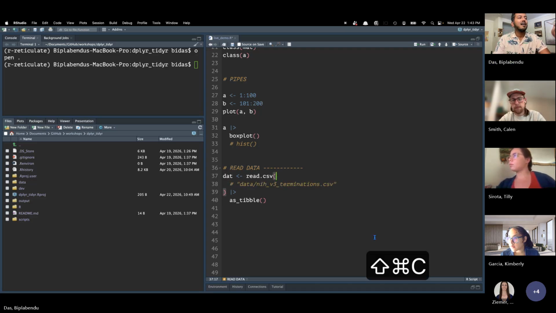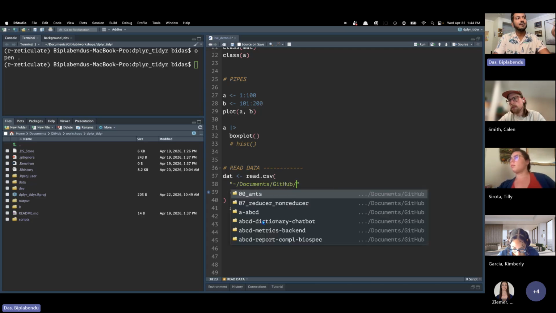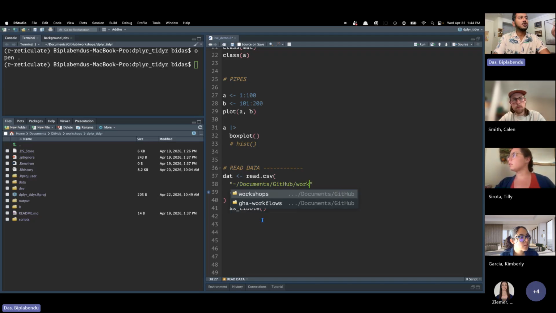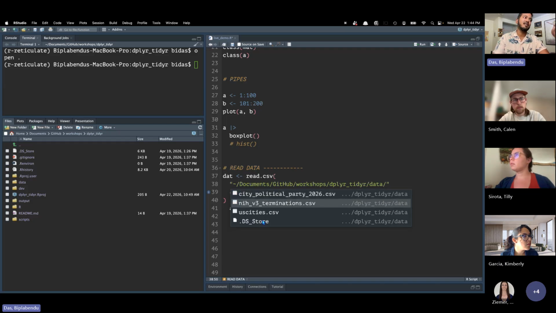Okay, so if you're on Mac, if you do this tilde, I think it works in Windows too, I'm not sure. But if you do that, you're now going into the realm where you can see your downloads folder and other things. Currently mine is in GitHub, actually, in documents. And if you type the tab, it usually tells you what else is there. Then it's workshops, and then it's DPLYR TIDYR, it's in the data folder, and finally I have saved it as NIH v3 terminations.csv.